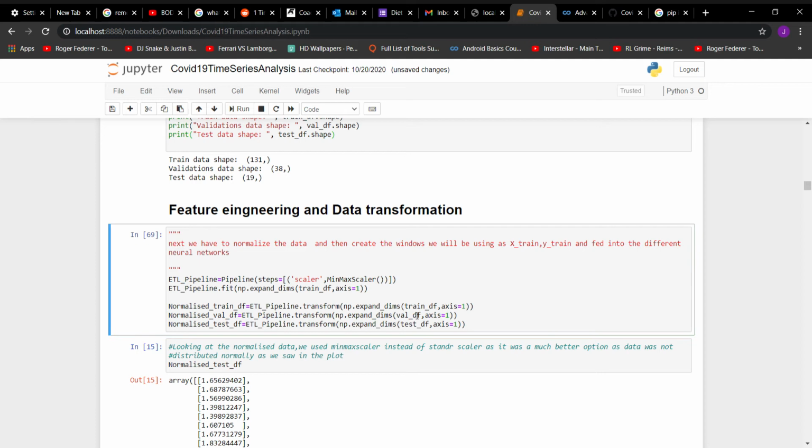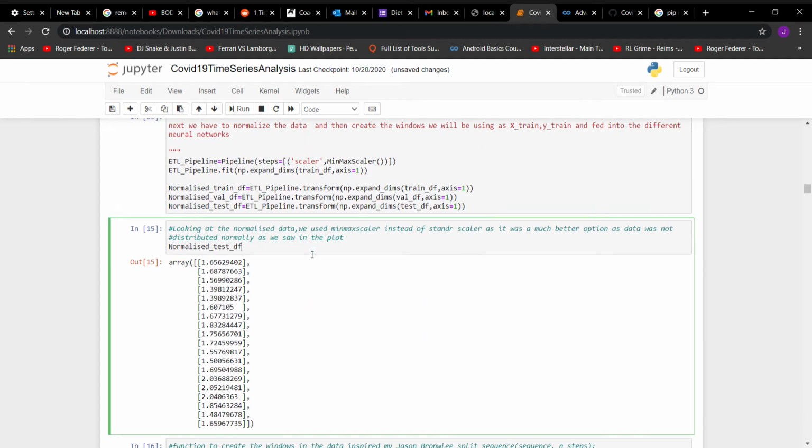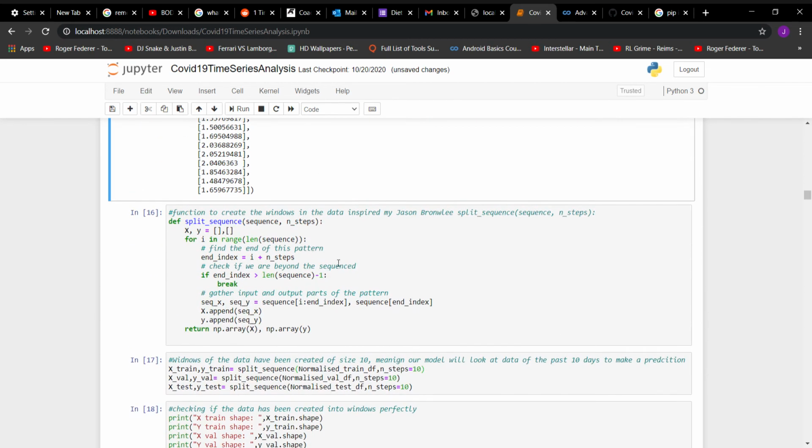Running this and visualizing how the normalized data looks. Next, I'm creating a function which splits the data into windows which we can work with. This function is inspired by Jason Brownlee, and it basically splits the data into the specified number of steps we specify in the function argument. So it creates windows for data which all the models will work on.